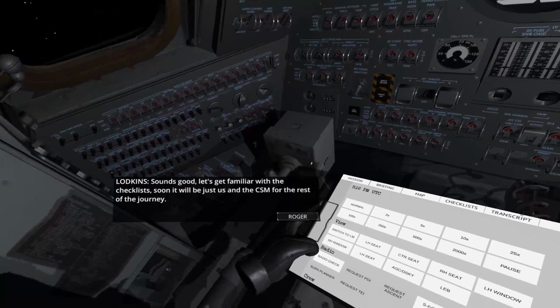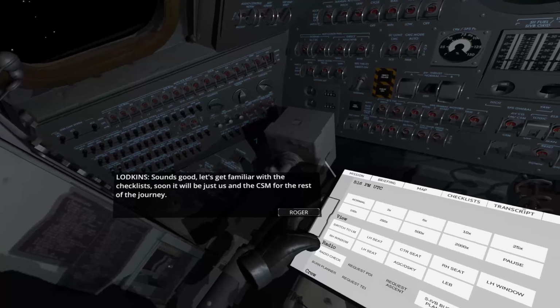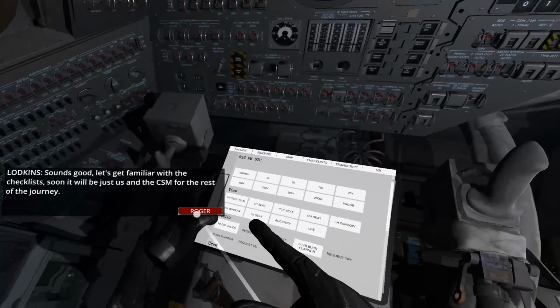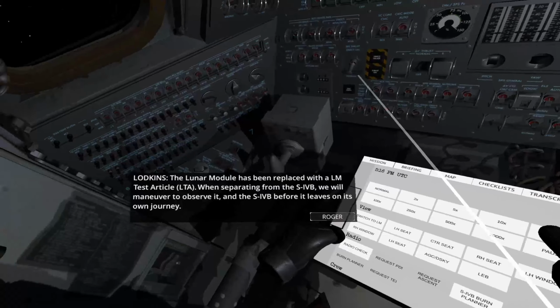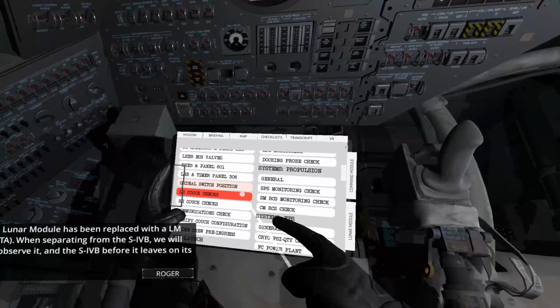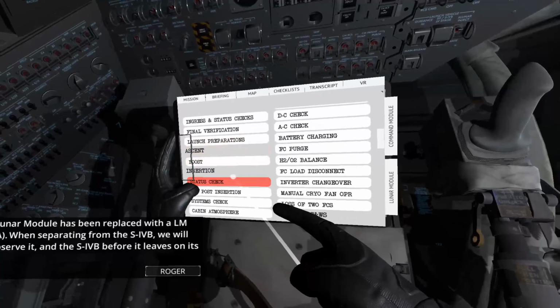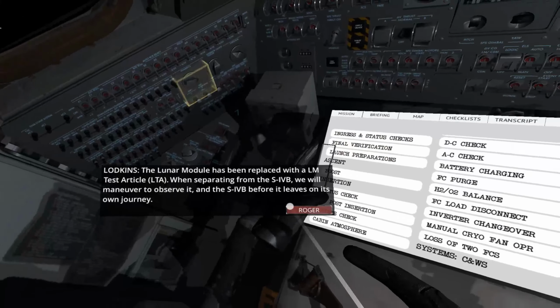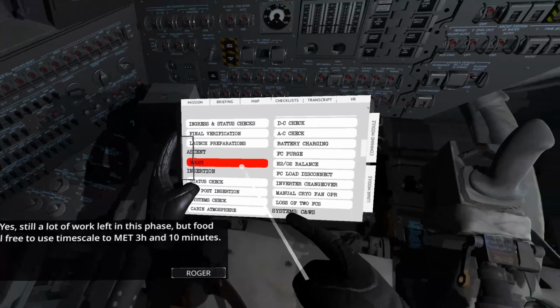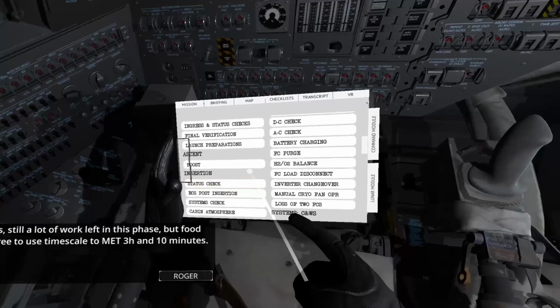Sounds good. Let's get familiar with the checklists. Soon it will be just us and the CSM for the rest of the journey. Yep. The lunar module has been replaced with the LM test article, LTA. When separating from the S-IVB, we will maneuver to observe it before it leaves on its own journey. Okay. Yes, still a lot of work left in this phase, but food first.